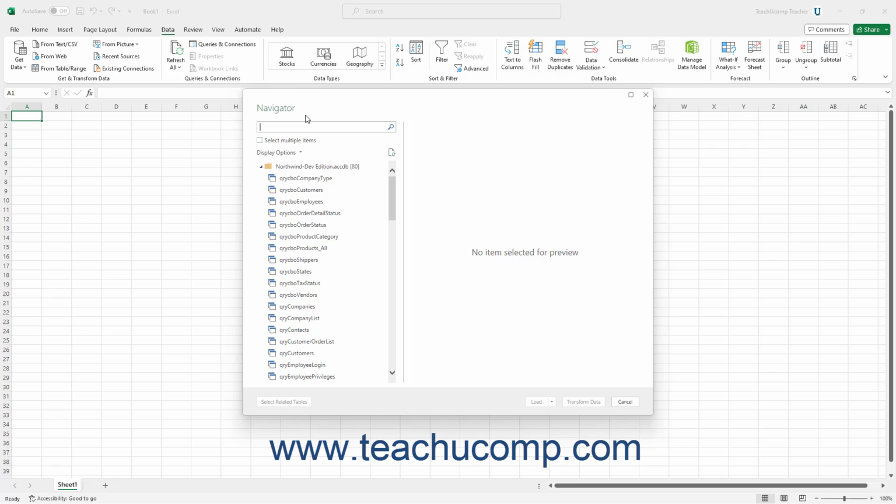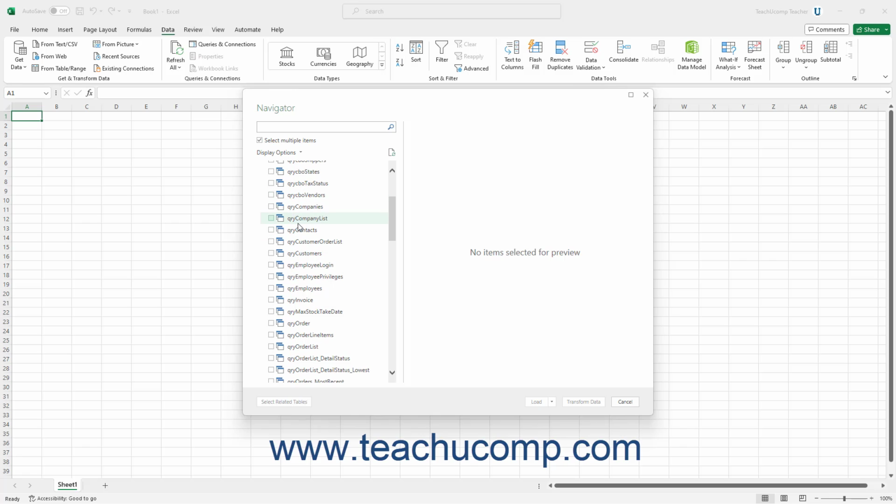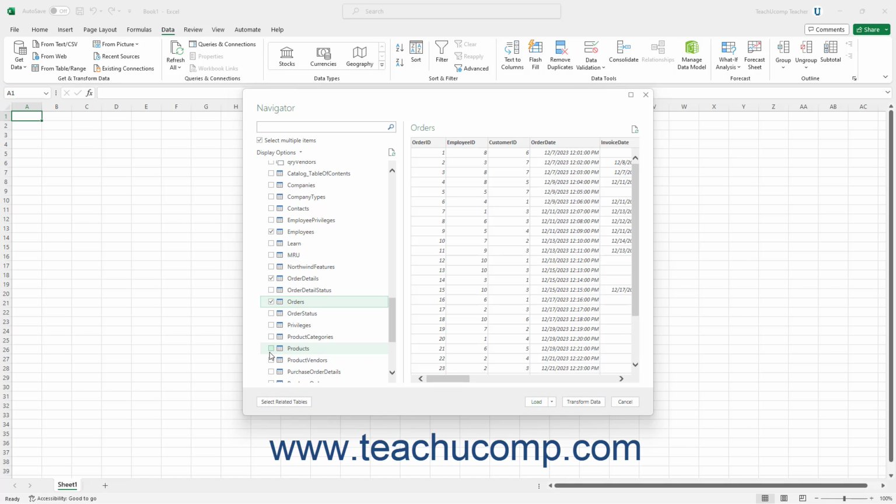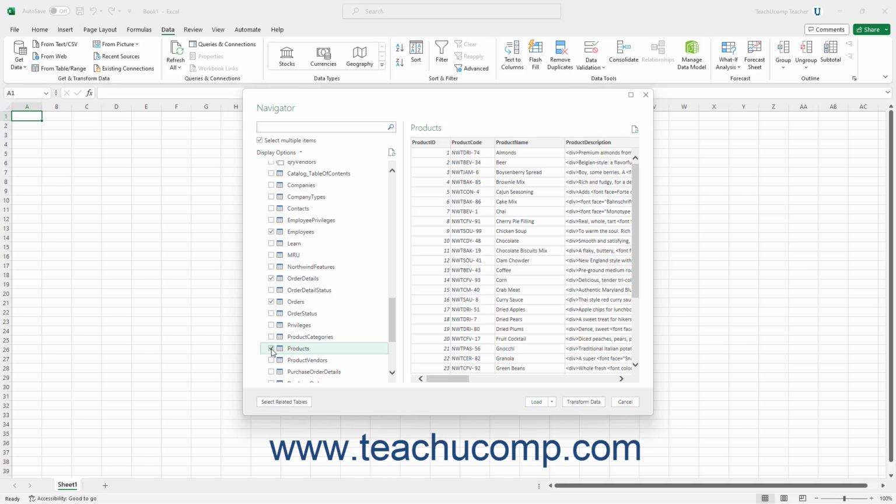To enable the ability to select multiple tables and queries from the database, check the Select Multiple Items checkbox at the top of the left pane in this dialog box. Then check the checkboxes next to the tables or queries to add to the data model in the Excel workbook. As you select a table or query, a preview of its data appears in the right pane of this dialog box.